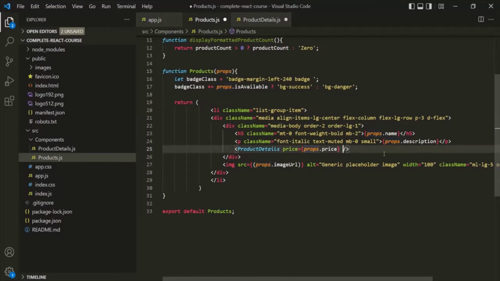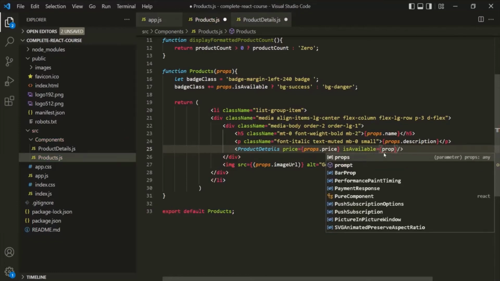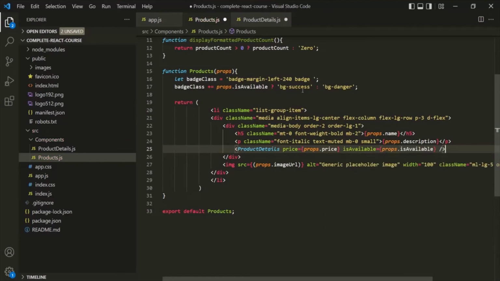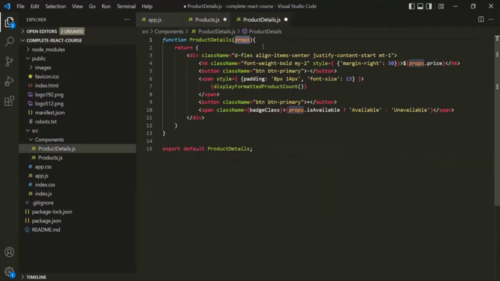And let's also set the is available attribute, and to this we want to assign the is available property of this props object. So this props object of this product details component is going to have a price property and an is available property, and we are using those properties here.